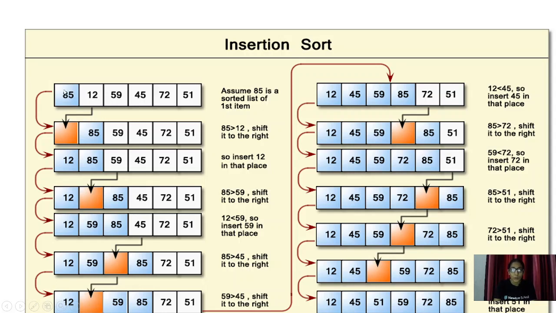What had happened now: 85 saw that 12 is smaller than it, so it made a right shift. Now 12 also needs some place to go, so it will come to the first place as 85 shifted to the 12th place. Now again, while moving, 85 saw another element, 59, which is smaller than 85. It saw that it has to make a right shift because it is greater than 59. Again 59 took a place.